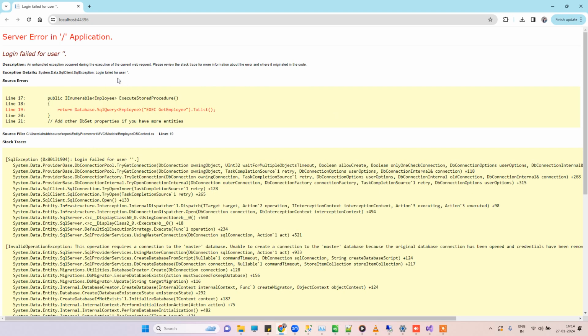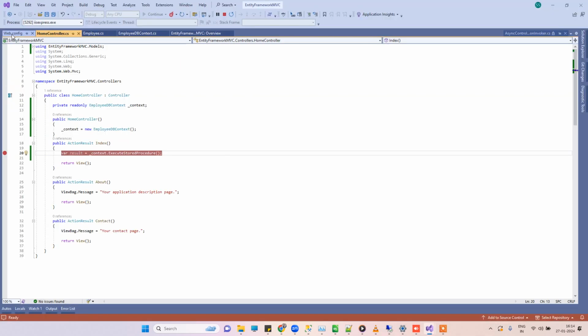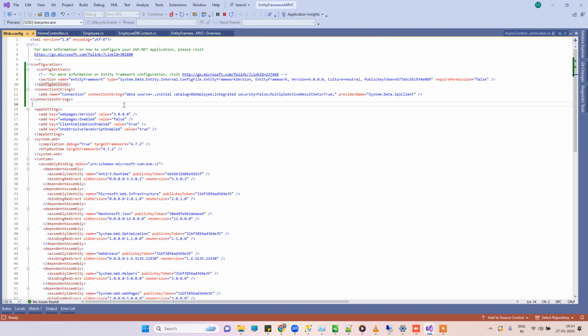So you can see this time we have got a different error, and that is related to the connection string. The earlier issue that we had related to the web.config sections has been resolved. So this is how you can fix the error.